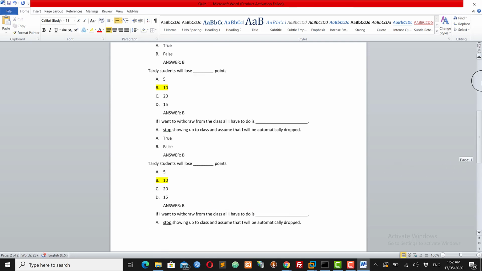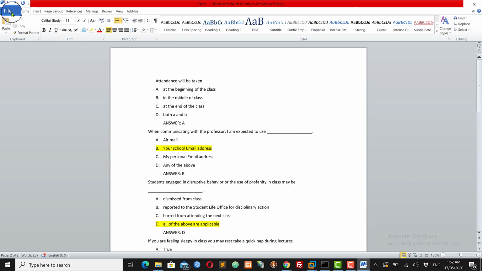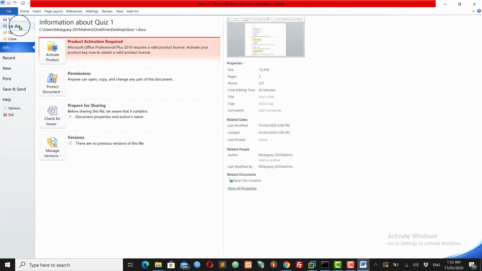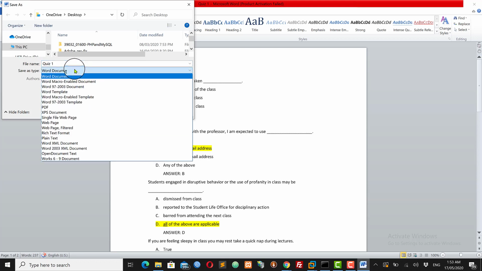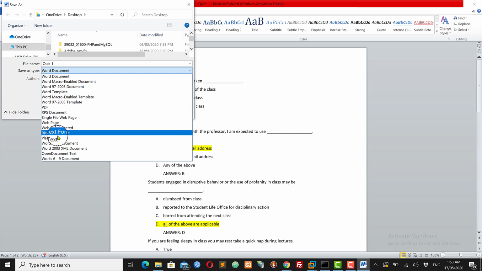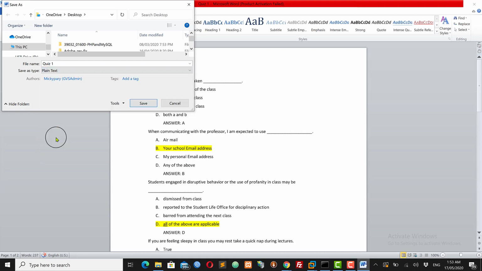Okay, so once you're done with this, to save time, you're going to go to File, click on Save As, and under your Save as type, look at this option. Give it a file name, which I'm using what I have there, quiz 1. So under Save as type, you're going to look for the option that says plain text. So I'm going to use plain text, okay, and I'm going to click on Save.